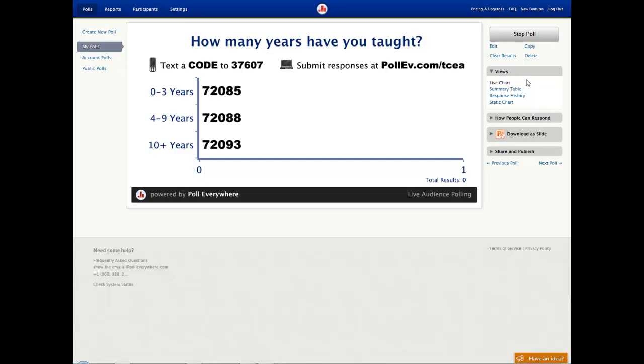But on the administrative part, you can see over here on the right hand side, I can stop the poll at any time. If I want to edit the poll, maybe change the responses or change the way my question is worded, I can do that. I can also clear the results, setting that back to 0. If you're using the free version like I am, that limits you to 40 responses per poll. So once you reach 40, you'll need to clear those results and start back over. At any time, though, you can clear the results. You don't have to get up to 40.